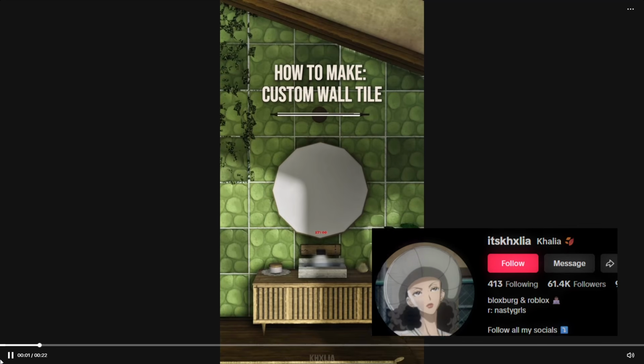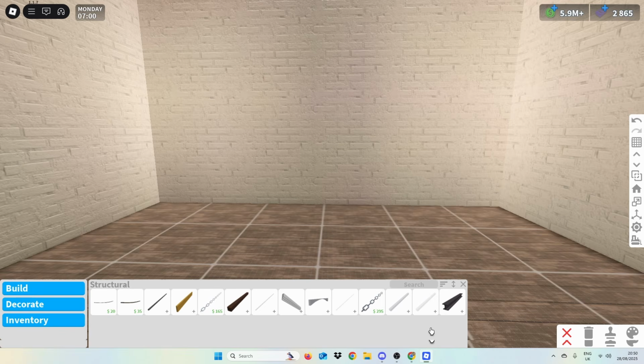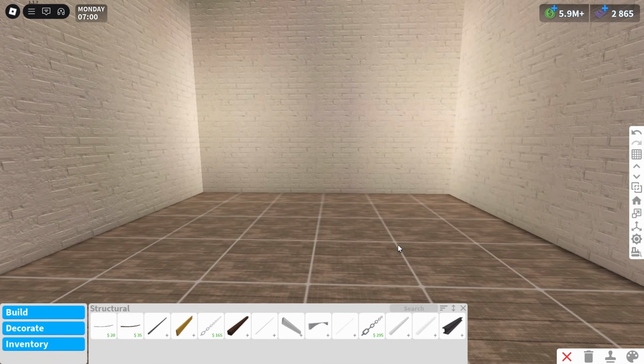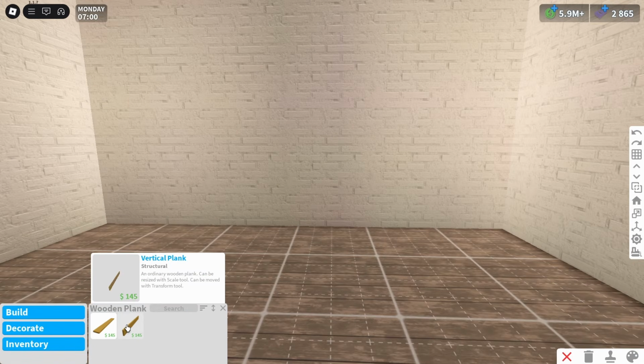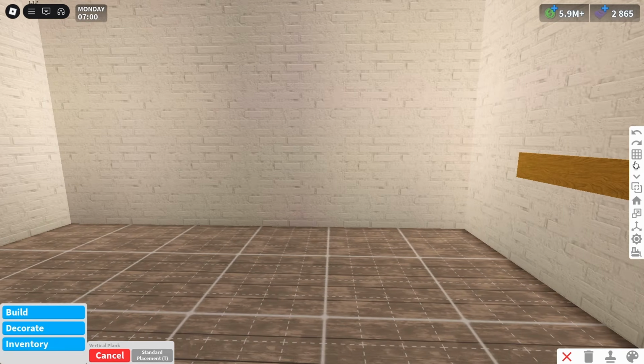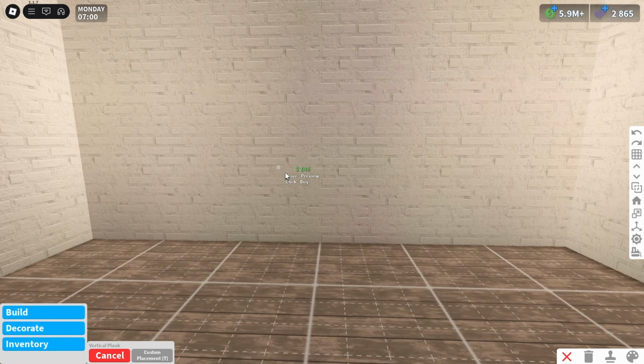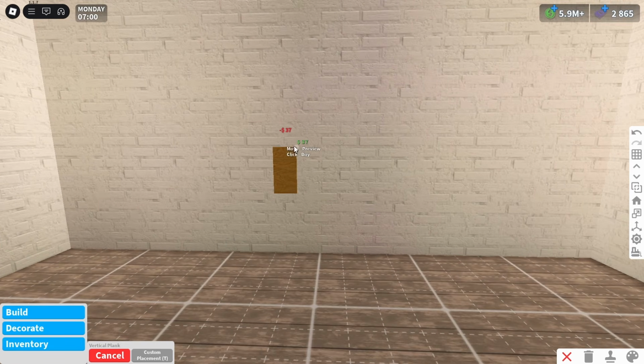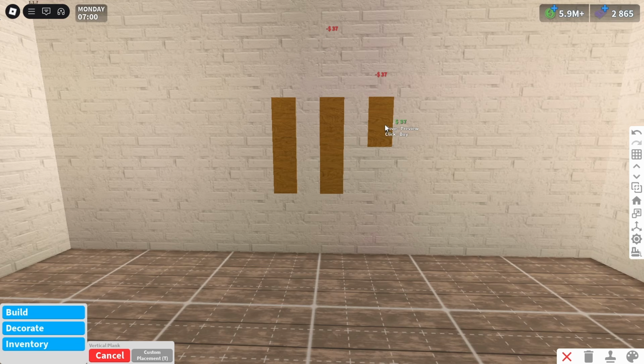Okay, so this first one is by It's Kalia, but it's this really simple and cute custom background. For this one, you're gonna go to structurals, then find this vertical plank. Make sure your grid size is on medium because then you end up with perfect squares, and then just make a bunch of little squares. It doesn't really matter where they are right now because they'll be transformed later.